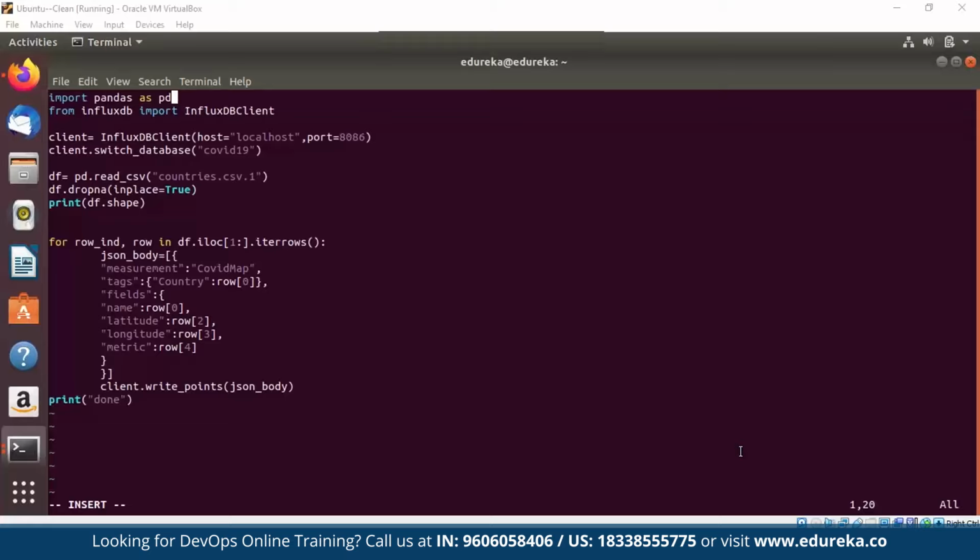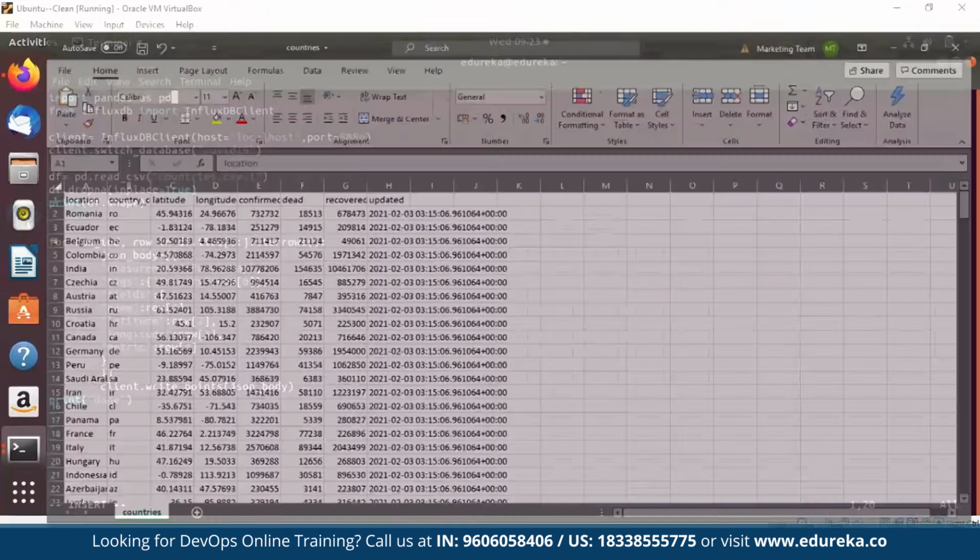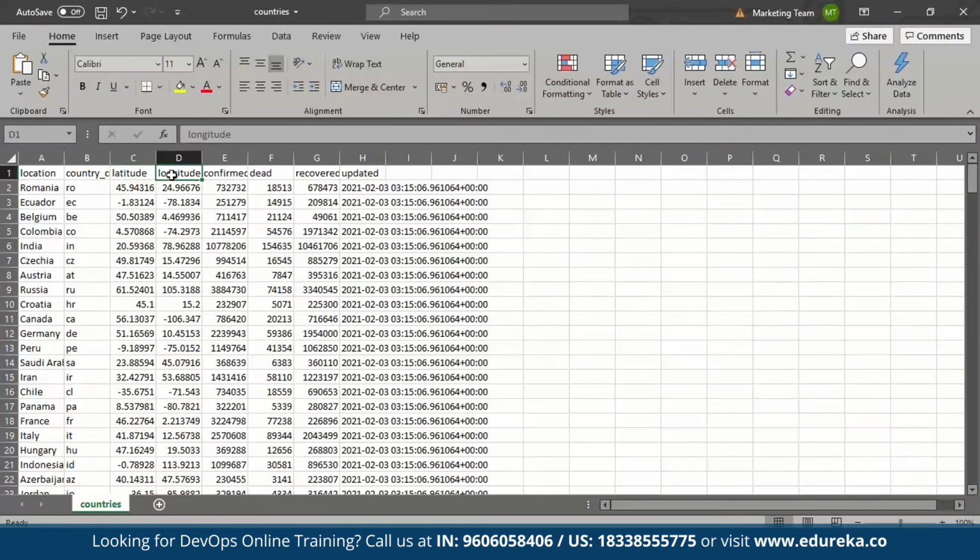So the next one is fields, and this is anything except the tags. Anything which is not a tag is basically a field. So there are 4 different parameters here: name, latitude, longitude, and metric. I've already mentioned this earlier in the session. So the name is again in row 0, the name of the country. The latitude and longitude are given in row 2 and row 3. So 0, 1, 2, 3, right? So row 2 and 3.